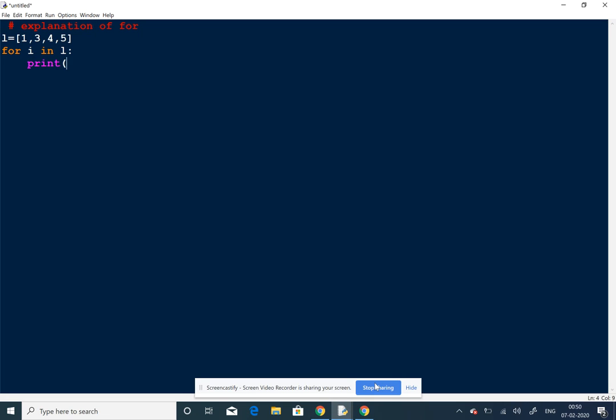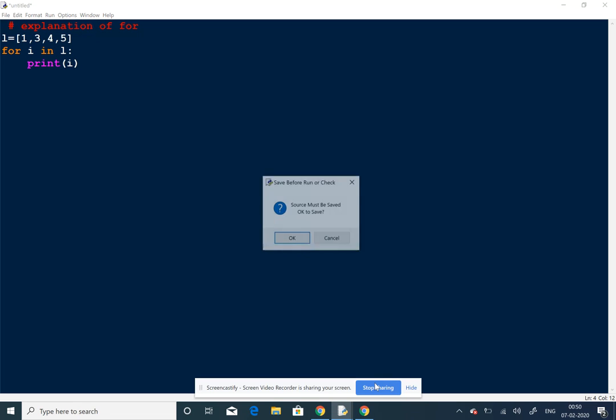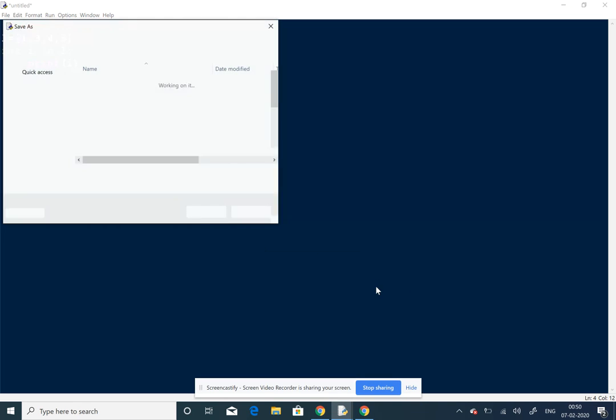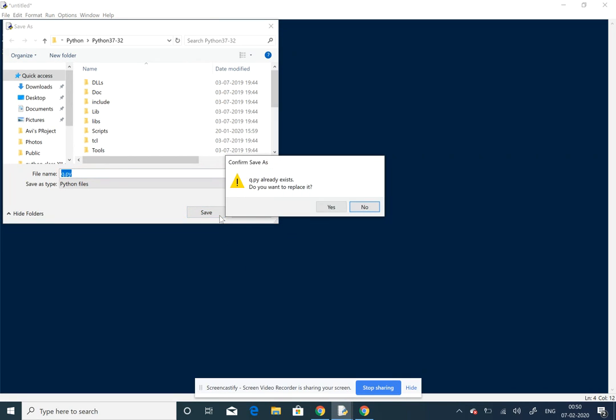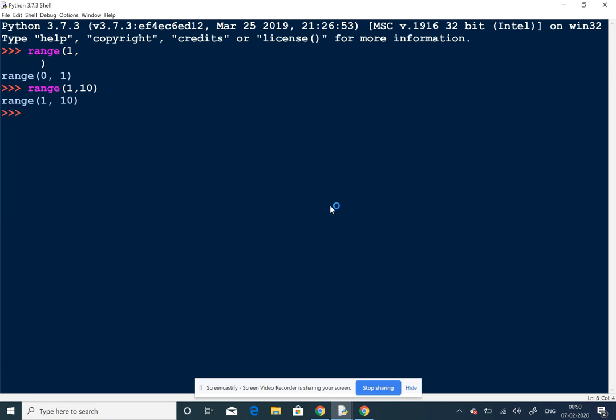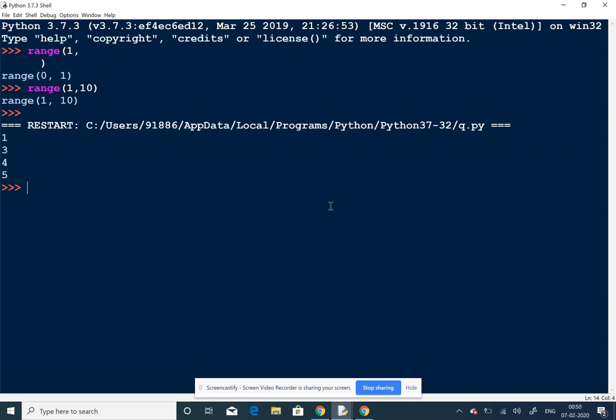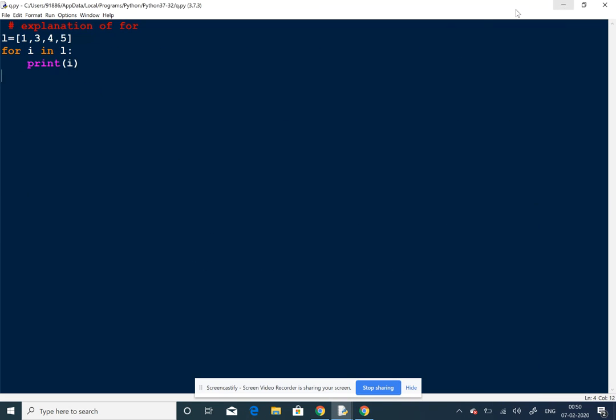So if I do print I here and I execute this code, suppose I save it as q.py. So yes, the output of this code is 1, 3, 4 and 5. Now whatever you want to do with the value I, you can do. Say I multiply I by 2. In the first iteration the value of I will be 1. So 1 multiplied by 2 is 2, so it will print 2.